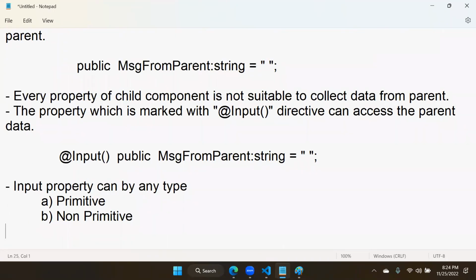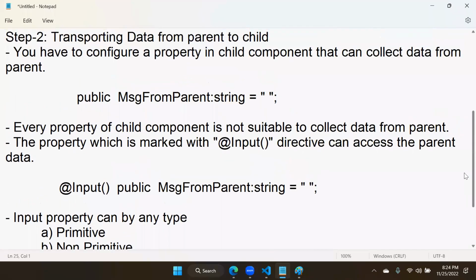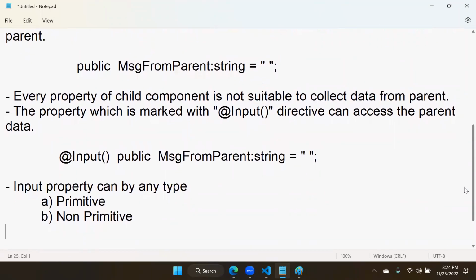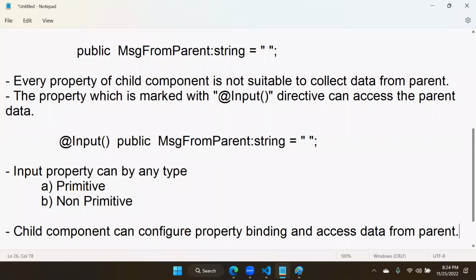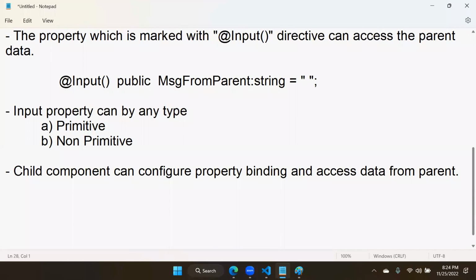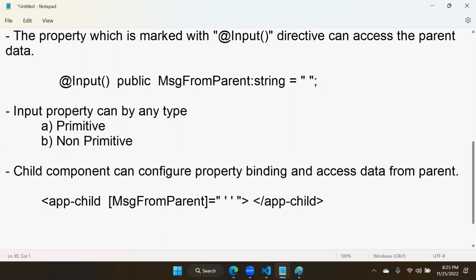Now very important, this is basic. That means how we configure transporting data from parent to child. For that you need this. And another point is parent component can configure property binding and access data from parent. Child component can configure property binding and access data from parent. That means it uses app child, and here message from parent is equal to, it is expecting a string type data. That's how we can define. So we have to configure that property, and into that property we need to send the data. This is the approach of transporting data from the parent to child.